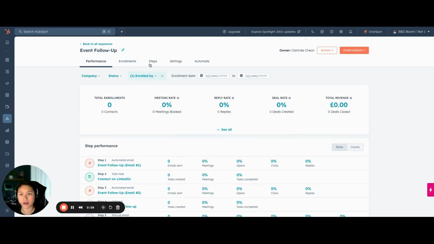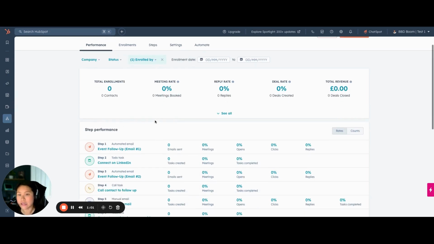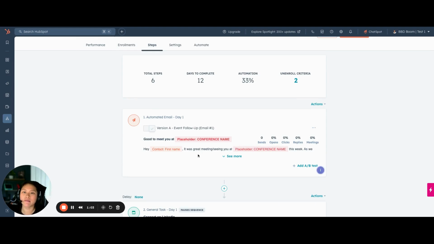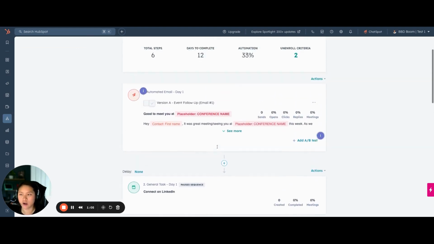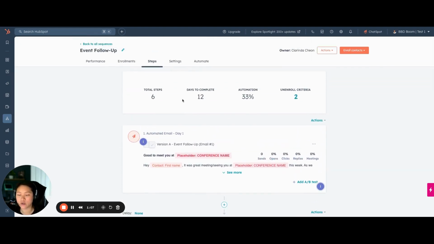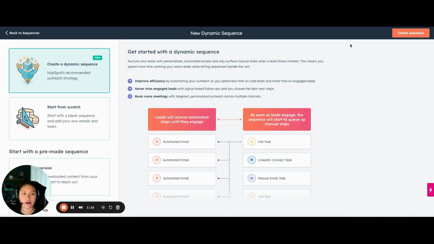But because the steps are linear, it can be quite restrictive in terms of making it more personalized to any prospecting work that you do, or to the prospects or customers that you're working with. So HubSpot has now upgraded this to the dynamic sequence, which is up here. You would need to opt into it. It's public beta at the moment, but if you are interested in using it, give it a try.